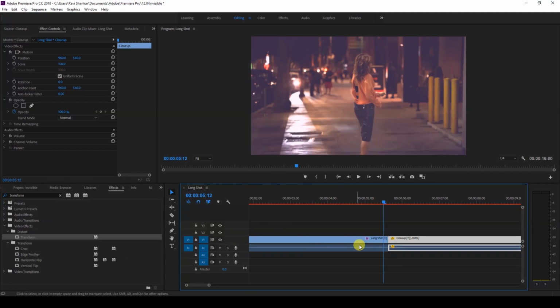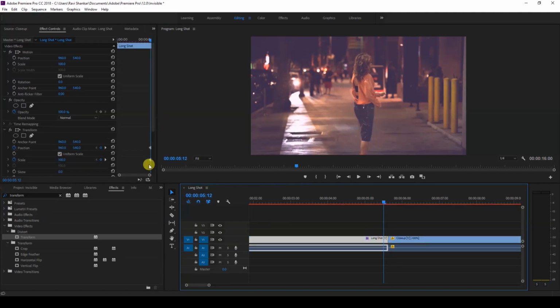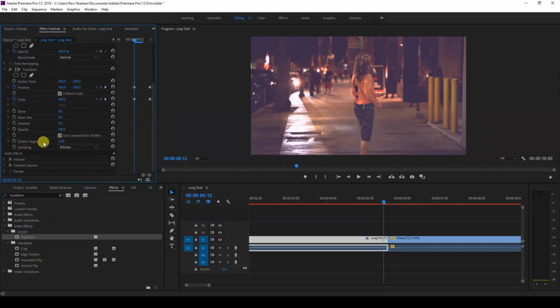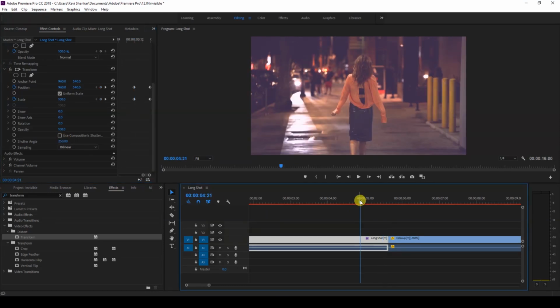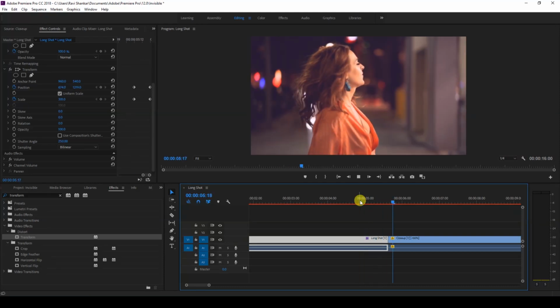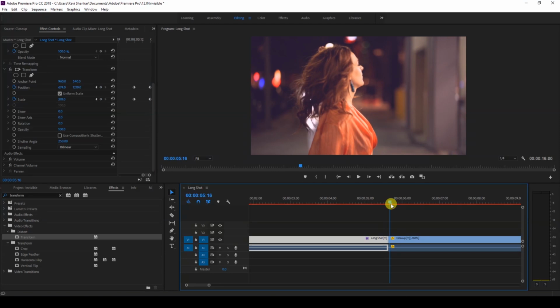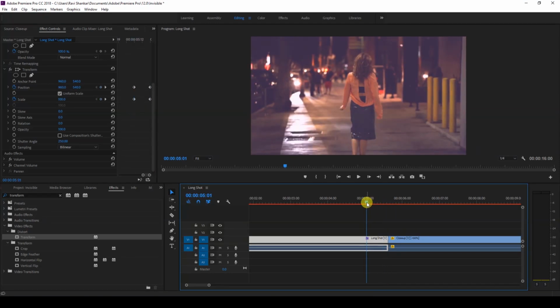So in order to do that, let me zoom in a bit, and I'll go to the property where I'll uncheck the use composition's shutter angle, and I'll increase the shutter angle to 250. Alright, so now if I start playing the video, this is how it's gonna zoom in. So you get some motion blur on our video just like this.